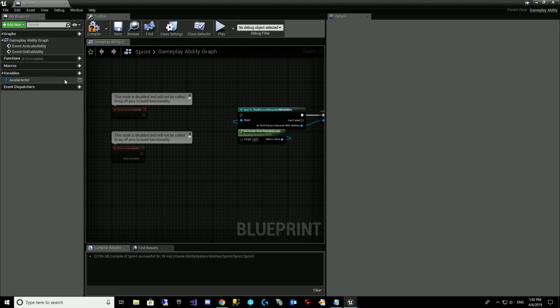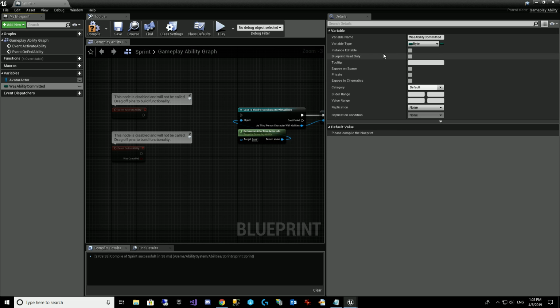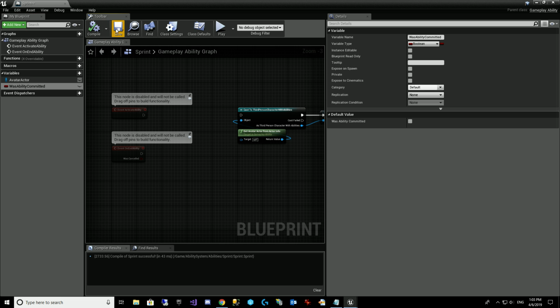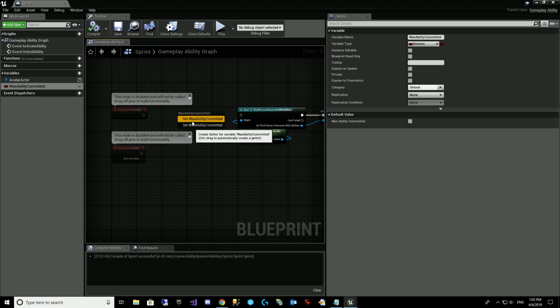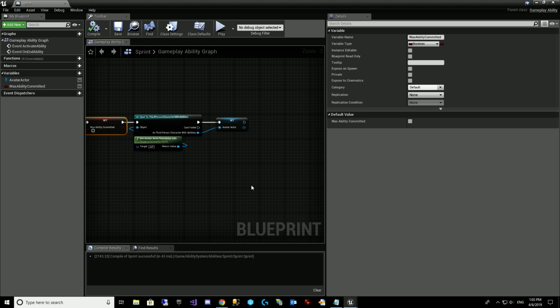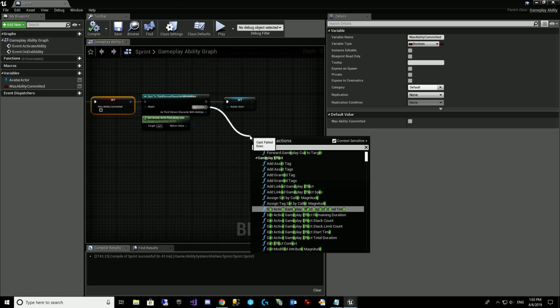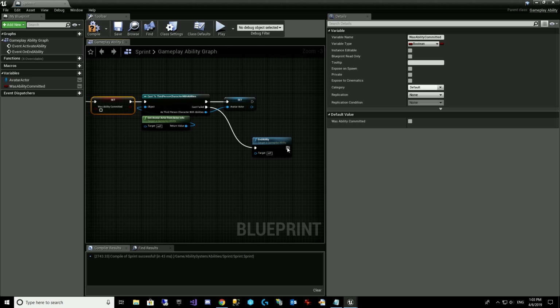We're actually going to need a bool, was ability committed. Oops, not byte, bool. And we're going to start out by setting that each time to false. We need this because later on there's some logic that needs to happen because there's multiple conditions for stopping. And of course, end ability if it fails.